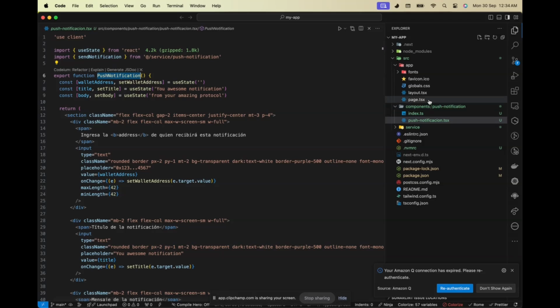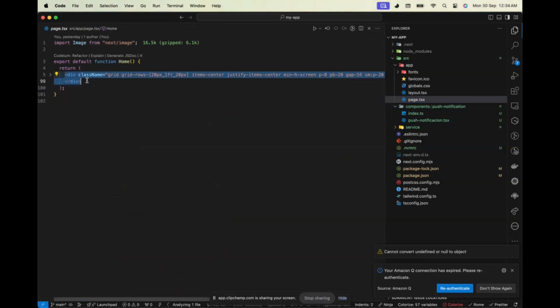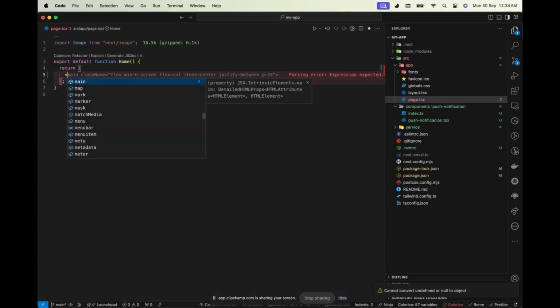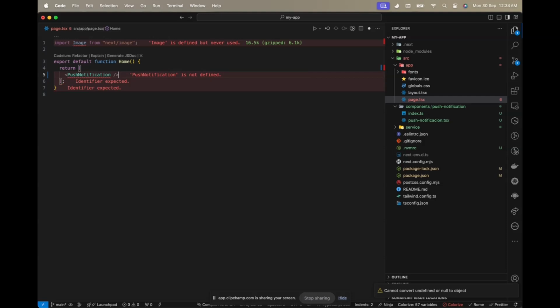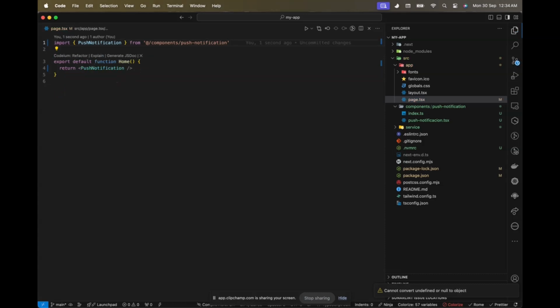Push notification component is our component that we are going to use in this application. We just replace it with the push notification component, import it, and remove the useless imports.